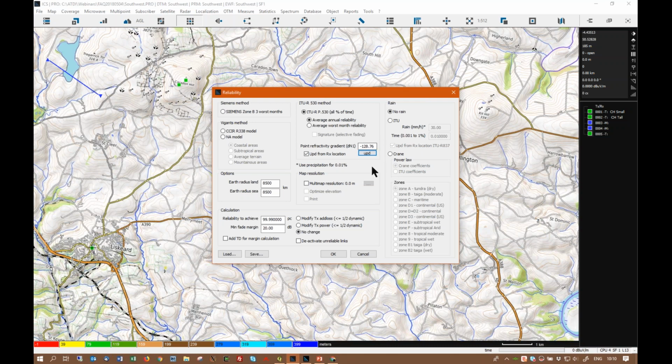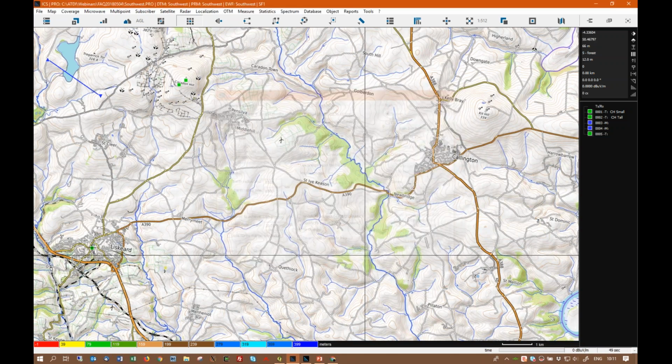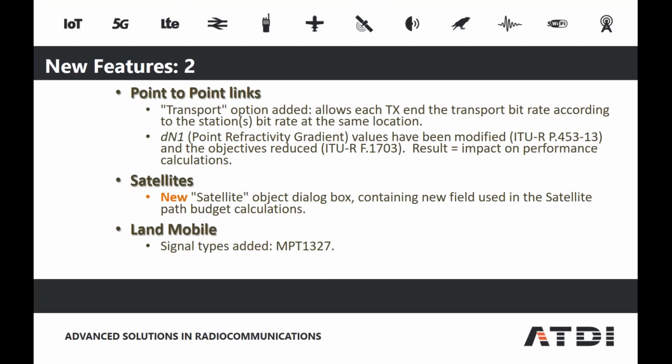That's causing a bit of consternation. We believe we've got it right. But it is causing some consternation because that and the reliability to achieve, which I've set here for 99.99%, does result in some changes in the overall performance calculations. The link will work the same way as it has done before, but the results you get from the calculations might be more accurate now. That's probably the best way to put it. But yes, that's causing a lot of confusion.